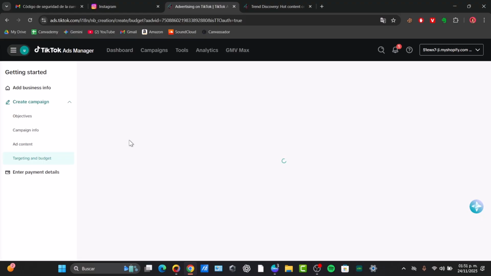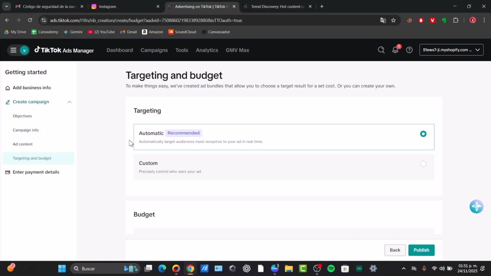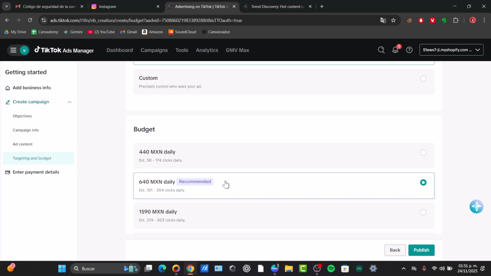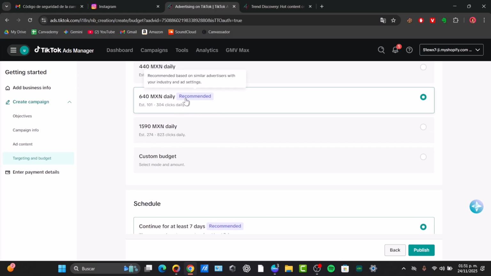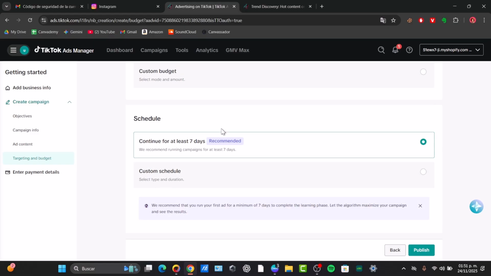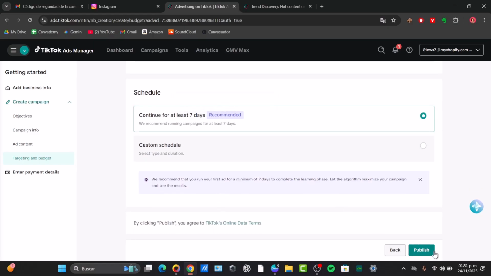Then it might ask you to enter the targeting and the budget, where you can just review your actual ad. You can choose the optional targeting, because this automatically targets audiences most receptive to your ad in real time. And you can see the actual budget, how much money you are willing to pay. Hit Daily, for example. This one, of course, is recommended. This is, for example, more daily, more clicks, custom budget, the schedule, and click the option that says Publish. And this one is now ready to go.